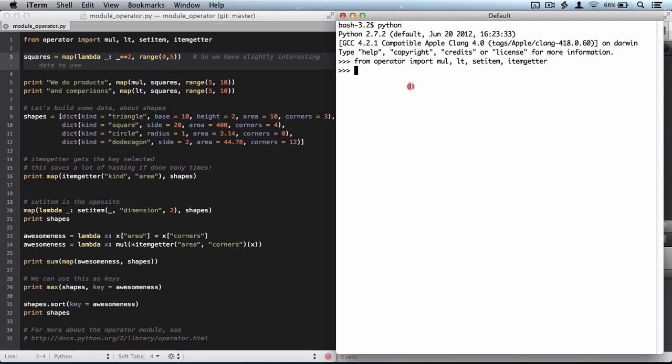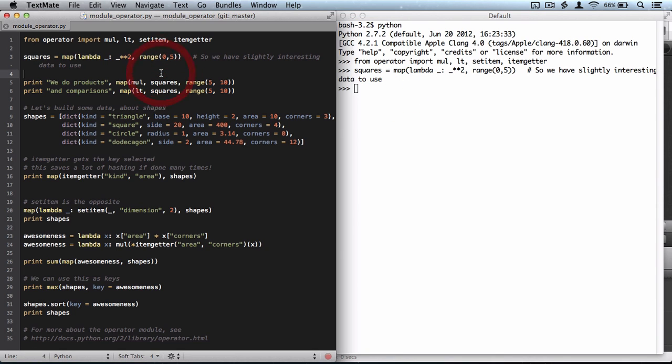So let's construct some data. Let's look at the squares of the numbers between 0 and 5. And then let's apply map. We have seen this usage of map before: map with some function, and then two different lists. So it's the same in both cases. The difference is that here this function is not defined with lambda notation. This function is already defined in the operator module.